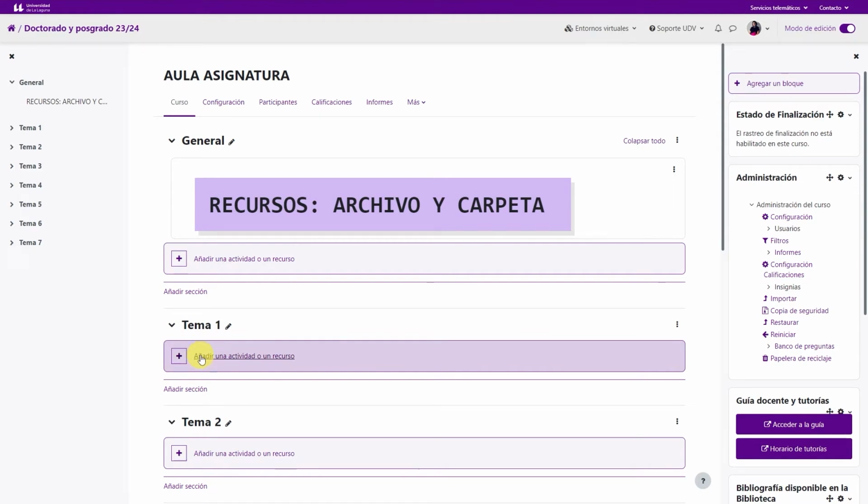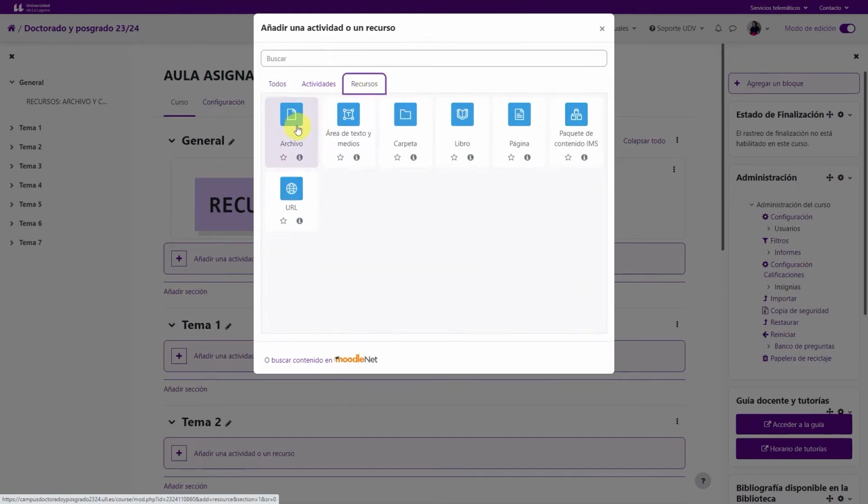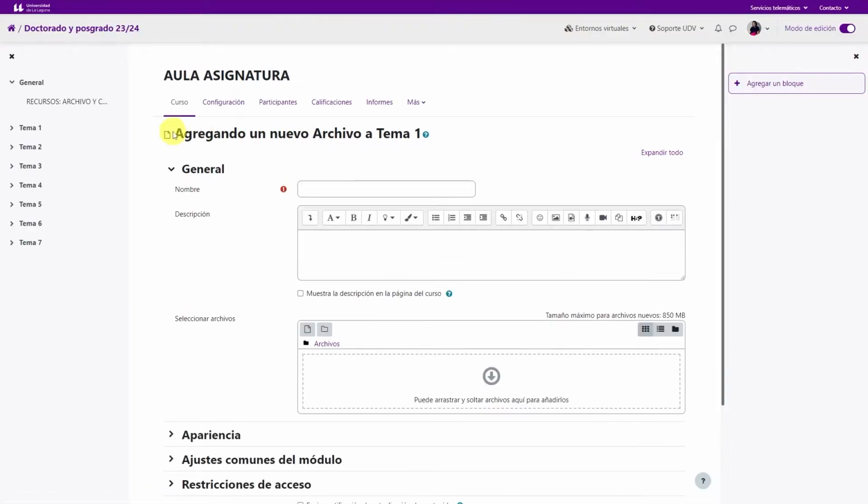From the Activity and Resource picker, we select File, or from the Resources menu, choose File. The file resource allows us to upload a document to the virtual classroom. A new window opens, which we need to complete. In the General section, there is a name field, which is mandatory. All mandatory fields are identified with an exclamation mark.